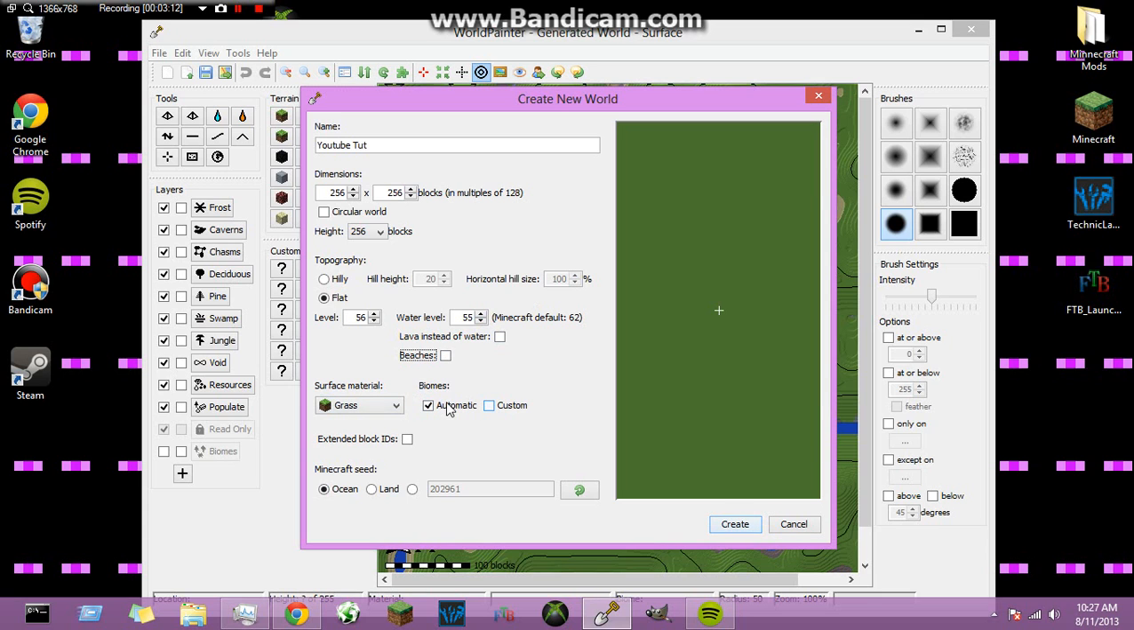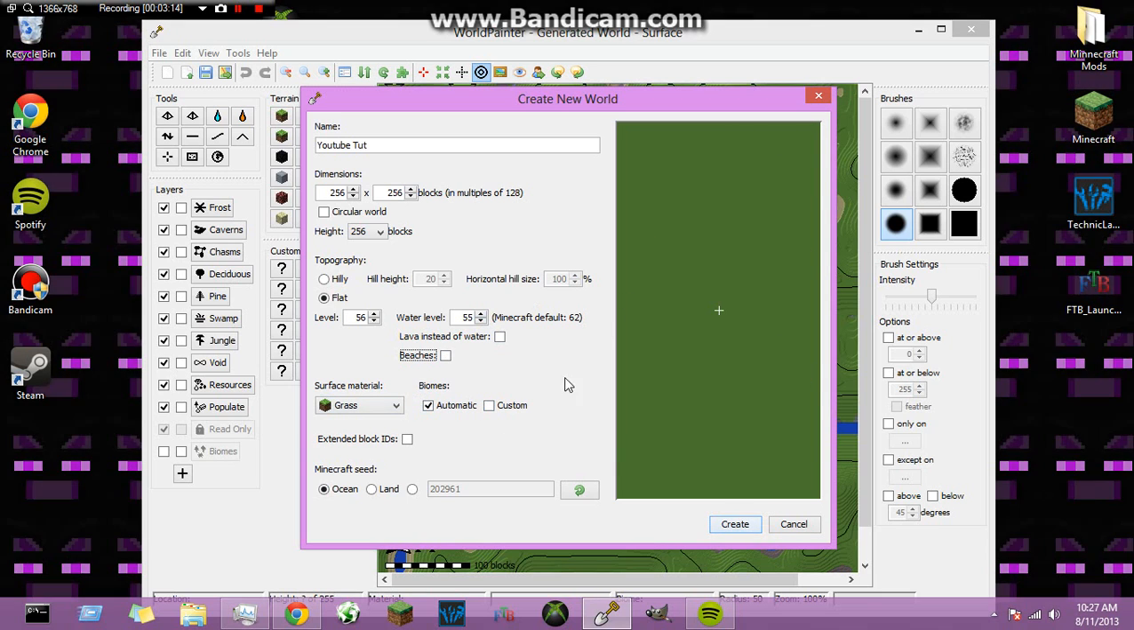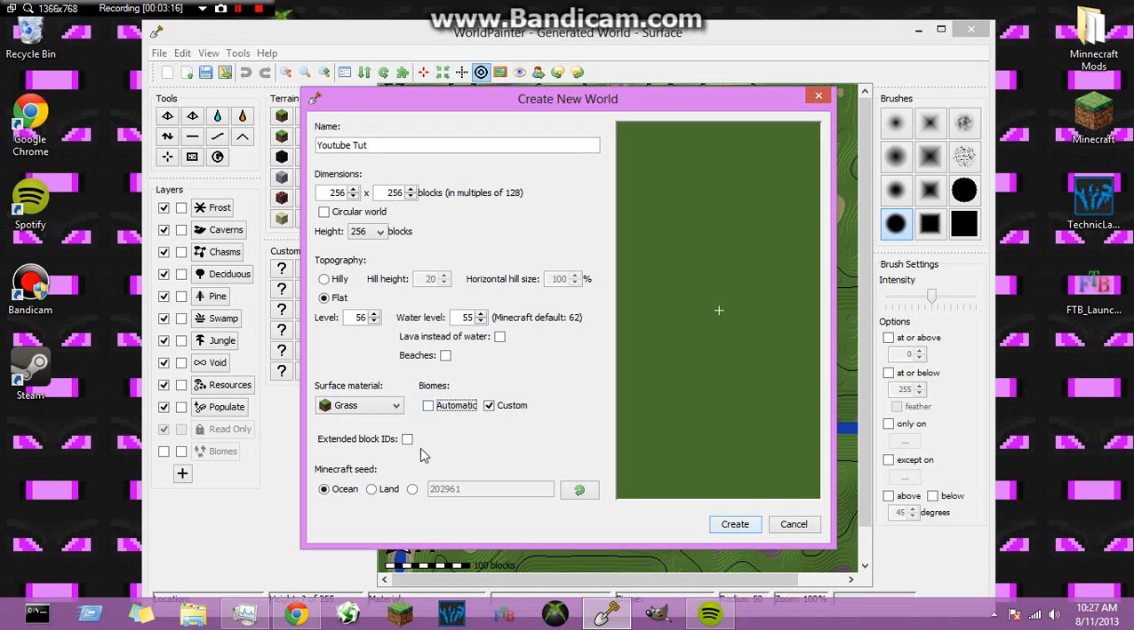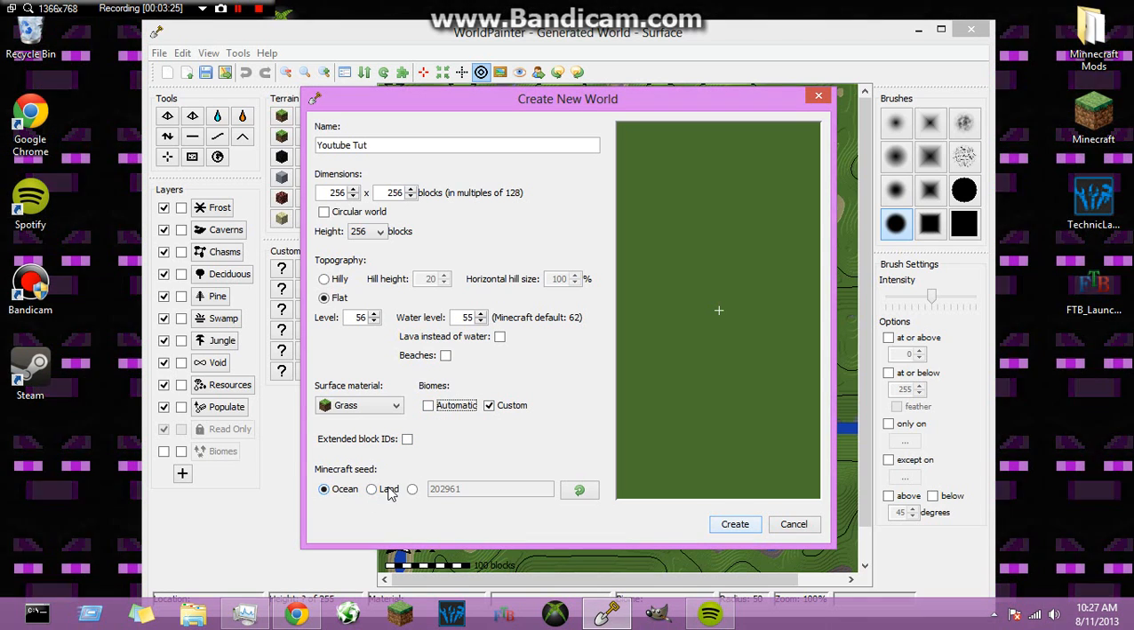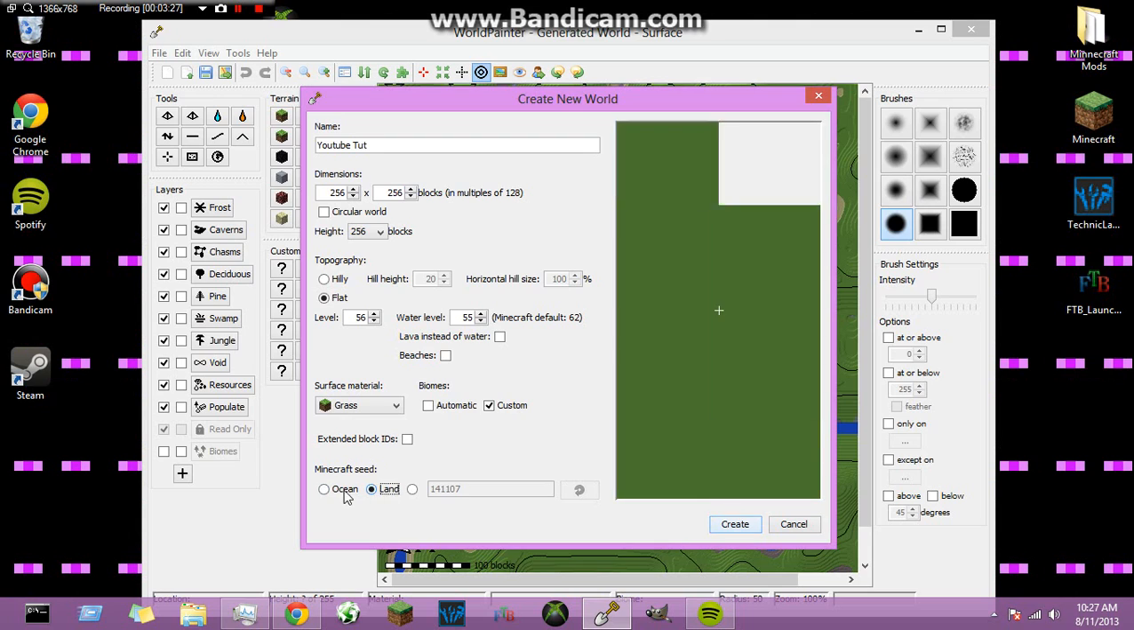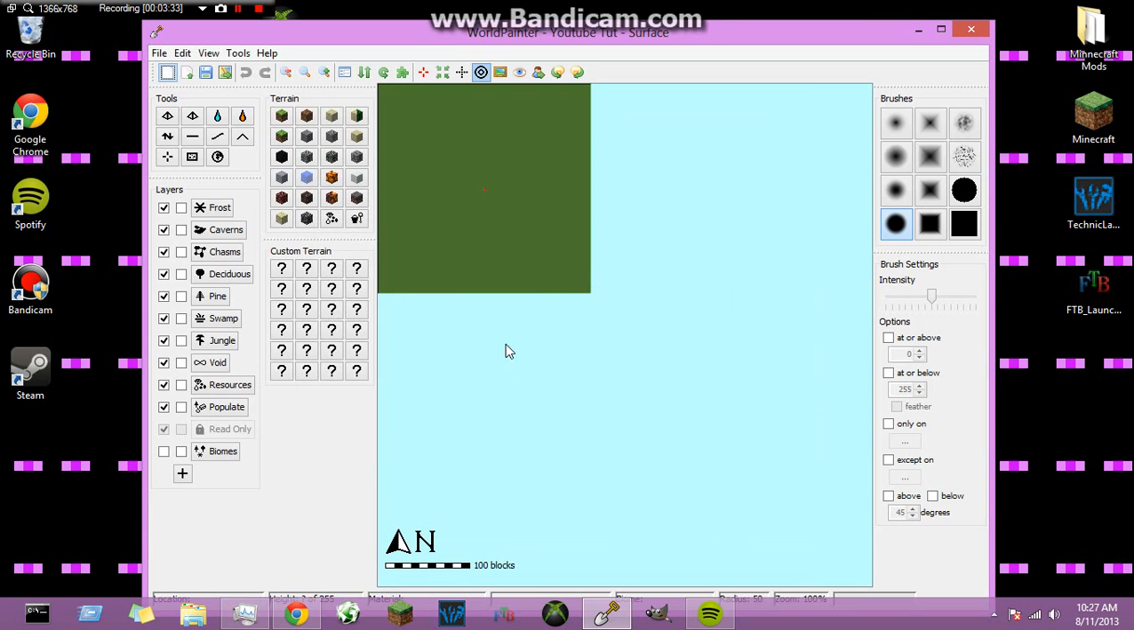Biomes, you can make them automatic, so they'll automatically spawn, or you can make them custom. You can make them both, which means it'll automatically do it and you can also do it yourself. You can choose whether you want the seed to be an ocean or a land seed. It'll change down right there. You want to click create. And here you go.